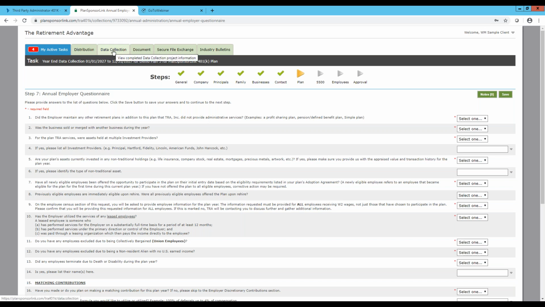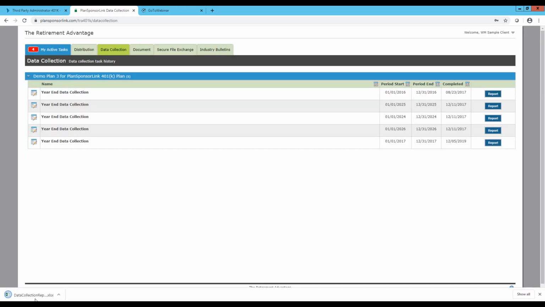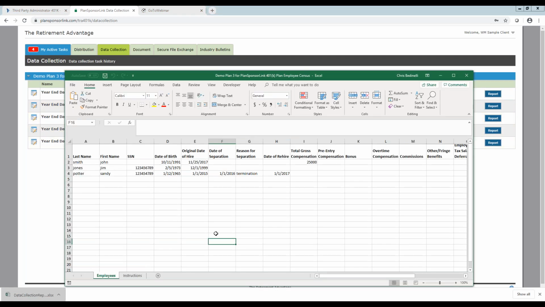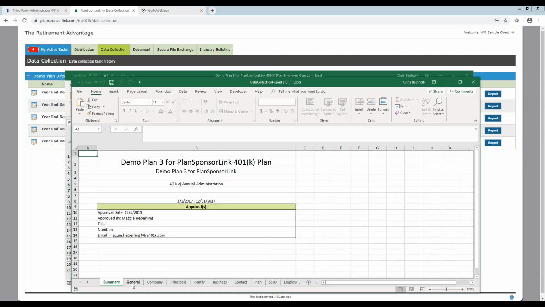If you look across the top where these tabs are, you'll see the tab that says data collection. If we click on this tab, you will see here you have a historical report of all the census reports that we collected in prior years. And so if you were to simply click on the report itself, you would end up getting an Excel visual of how you responded to all of these questions for the prior year.